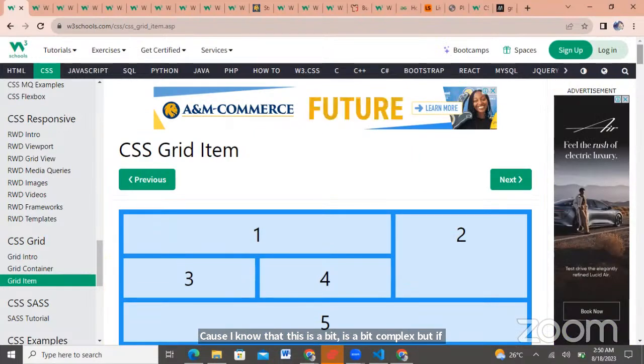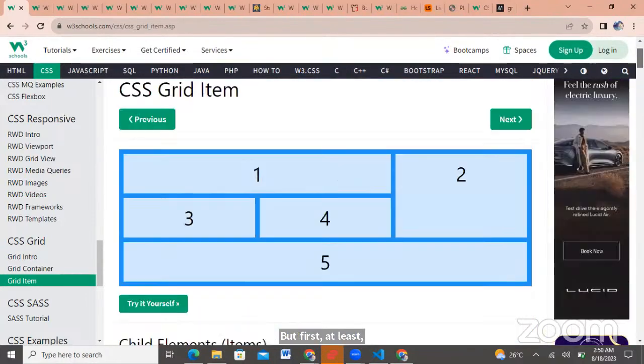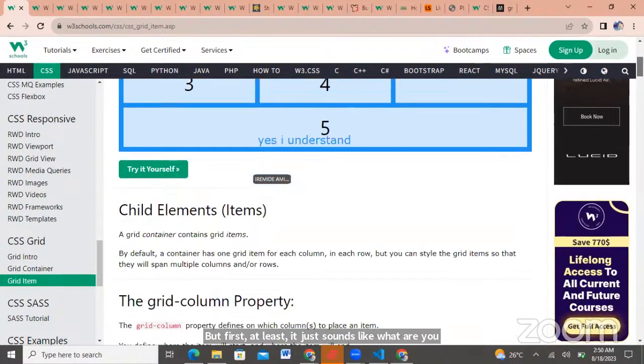It's something that, when you are practicing and building websites, the more you build, the more you use it, the more you understand. But at first, when you're listening to it, it just sounds like, what are they talking about? I don't understand what they're talking about. But the more you use it, the more you understand.